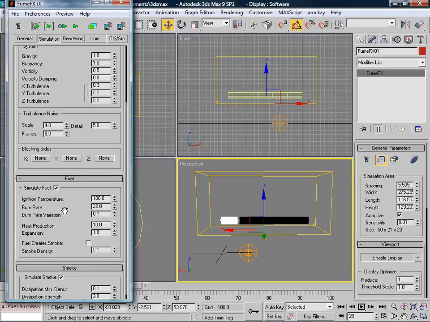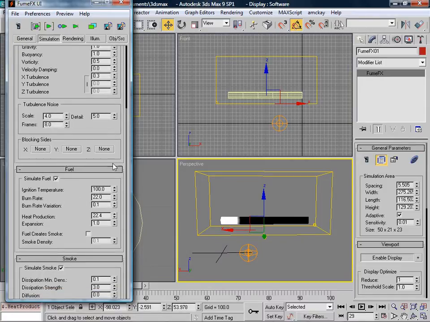This means that the fire is going to burn the fuel slower, so it's going to last longer. Heat production will just bump up. That just means it's going to make everything burn quicker and rise higher overall. Expansion will make it expand a little bit. One key thing here is we're going to enable fuel create smoke. We're going to bump that up a little bit.